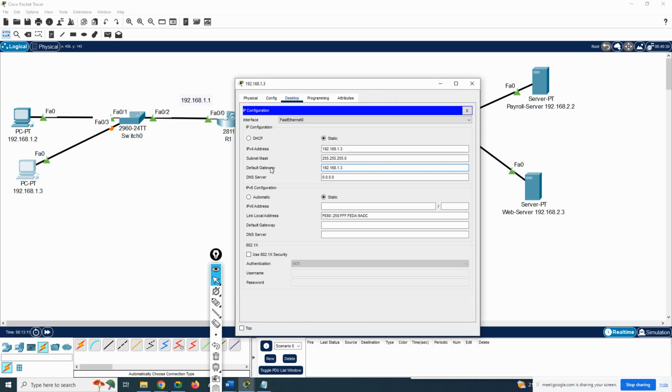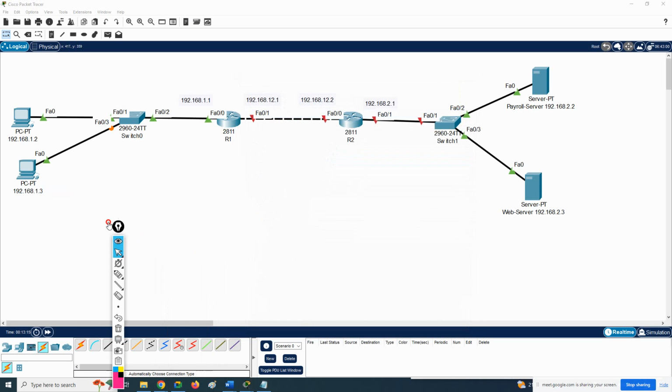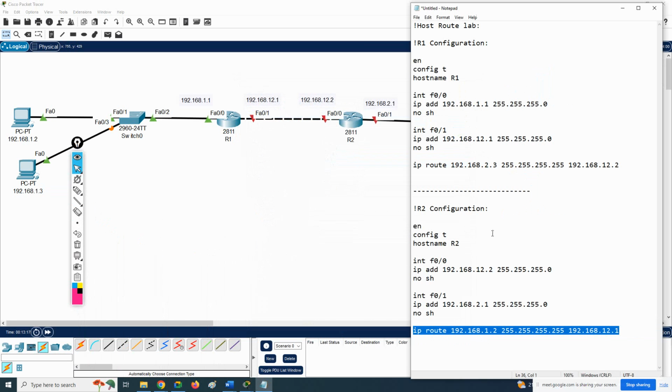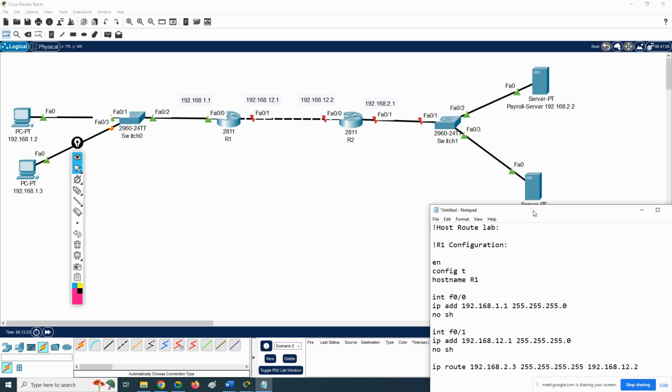If we configure the reverse route as a host route, then this computer will not work. Okay, let me repeat again what I am saying. First of all, whenever you are configuring the static route or the host route, you should remember we should have the forward routing and the reverse routing.